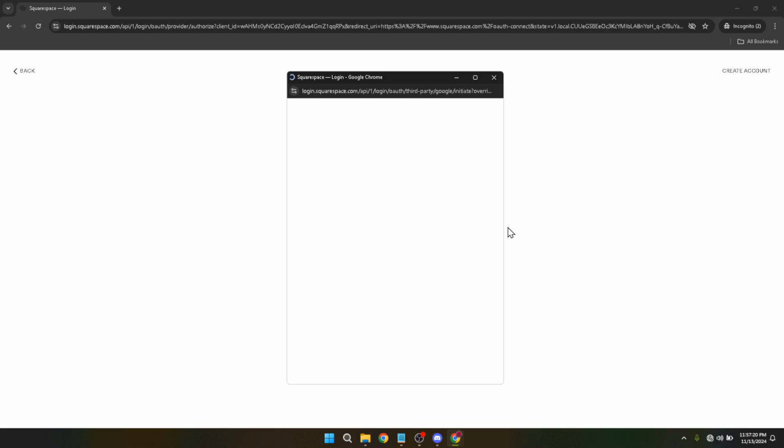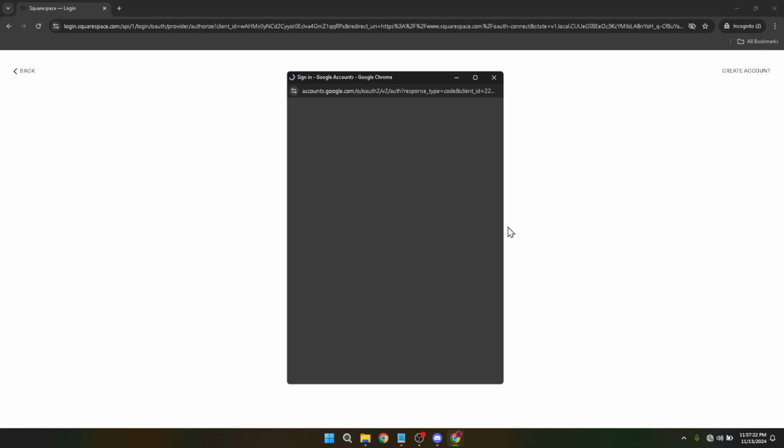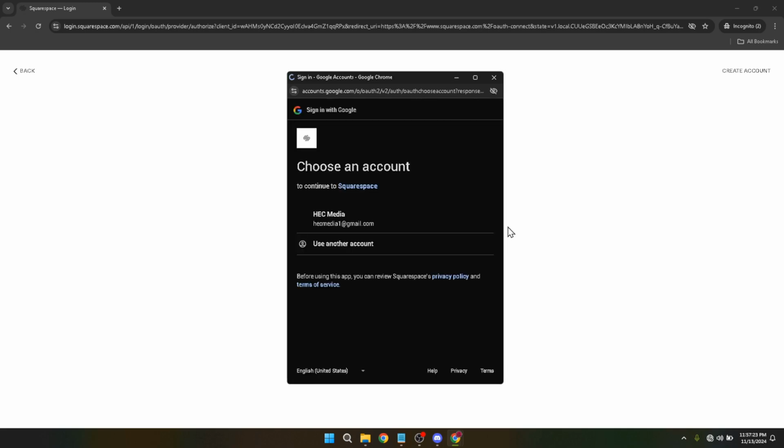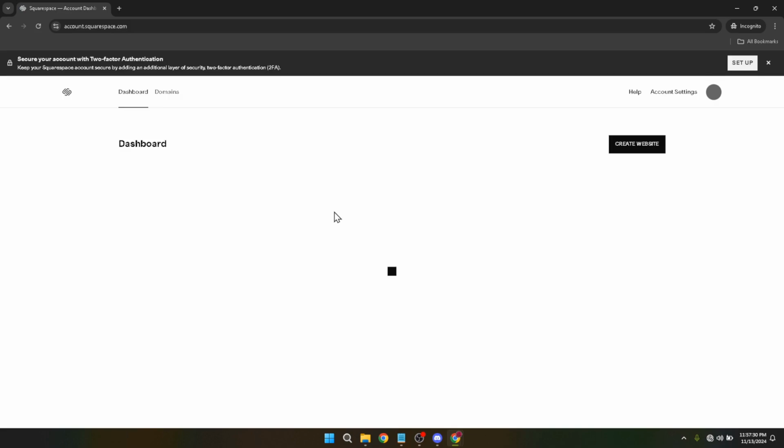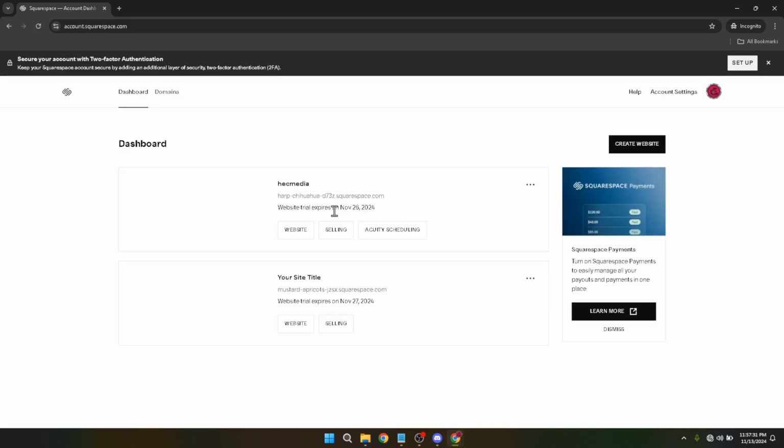Now you should see a list of your Google accounts. Click on the specific Google account you used to sign up for Squarespace, or the one you've previously linked to it. Once you're successfully logged in, you'll want to access your specific website dashboard within Squarespace. Look for a direct link that says something akin to go to your website, or simply navigate to the website section from your Squarespace dashboard.